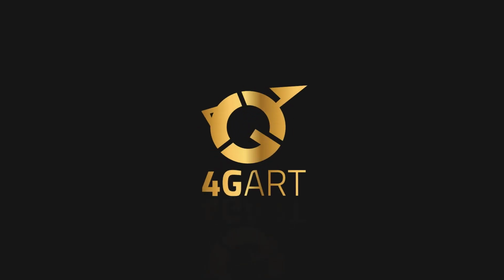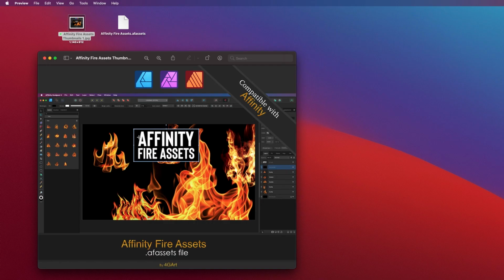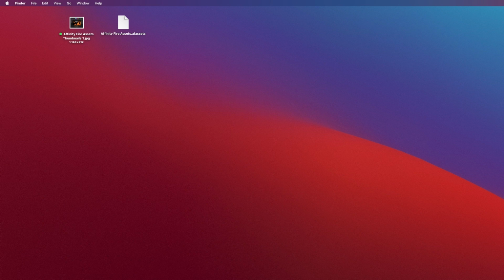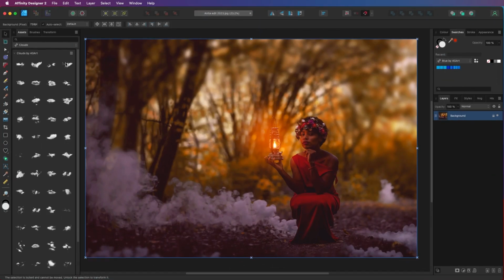Hello, my creative people. In this tutorial, I'll show you how to import assets in Affinity. For this demonstration, I'll be using Affinity Designer 2 Fire Assets. Affinity Assets files are recognizable by the .afassets extension. Let's get started with the first step.